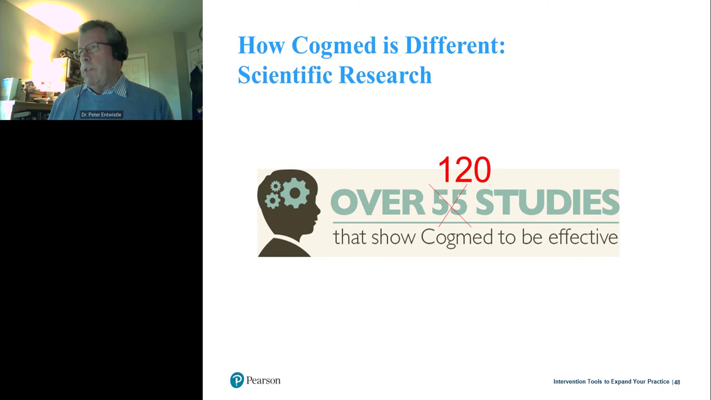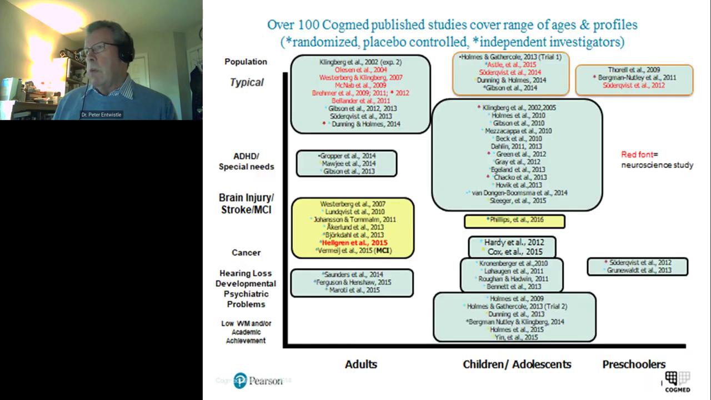How is it different from some other, let's say, working memory programs out there? There's a significant number of research studies. We say here it's about 120. This will give you an idea.